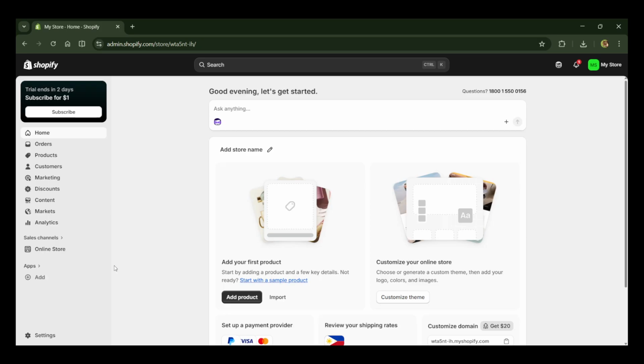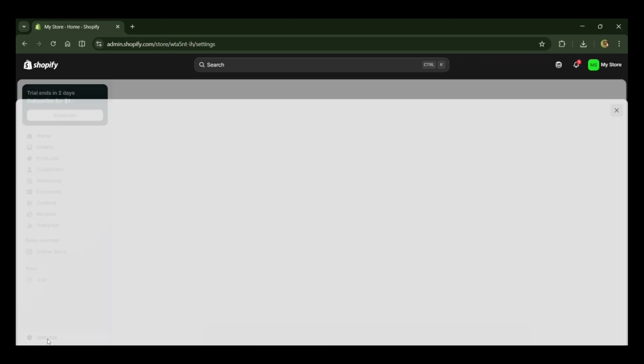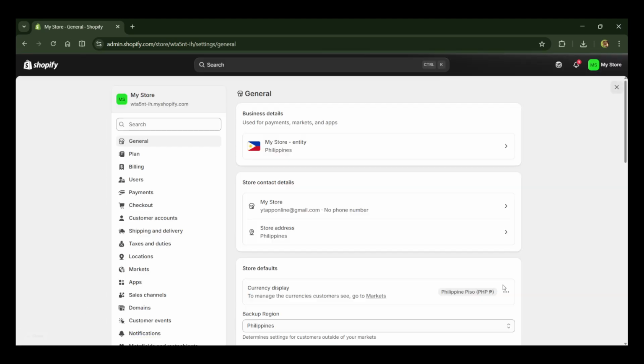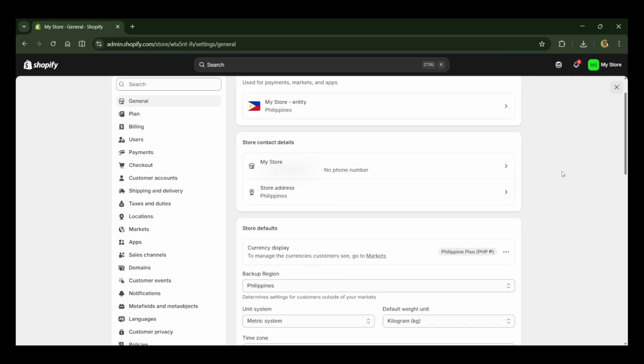Start in your Shopify admin. Head to the bottom left corner and click Settings. You'll land right on the store details page, and that's exactly where we need to be. Think of this page as your store's core profile. It controls important defaults that shape how your business operates behind the scenes.